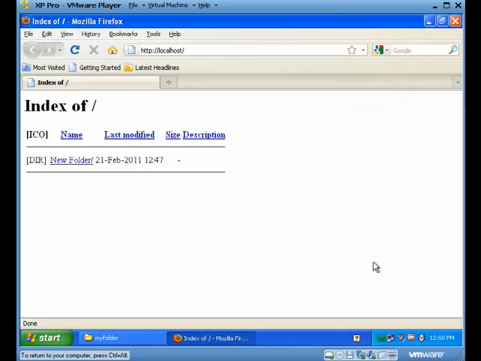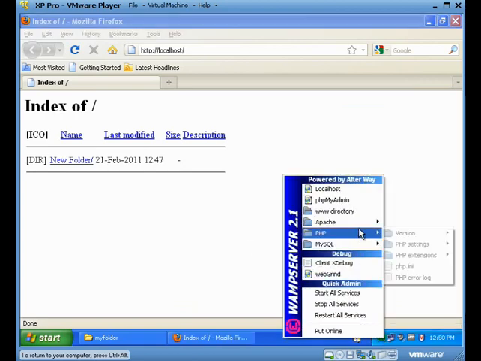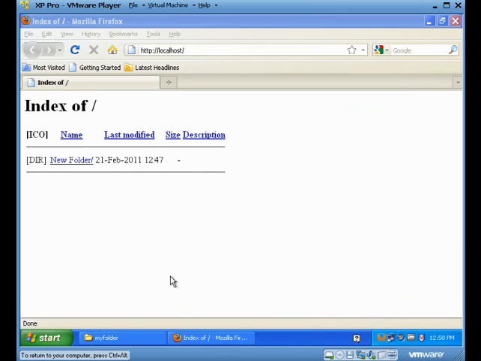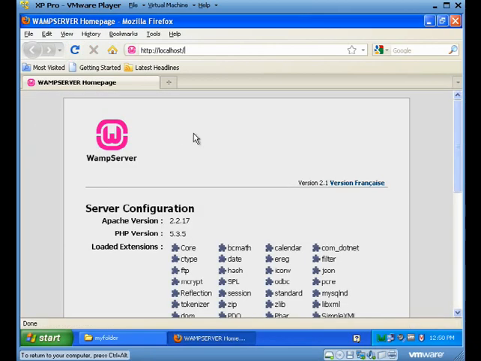So just to show that it's set back to the way it was before, we'll go Apache Services Restart. We're green again. We hit refresh, and we should get our regular directory listing. So that's it for showing you how to change the document root in the Wampserver.